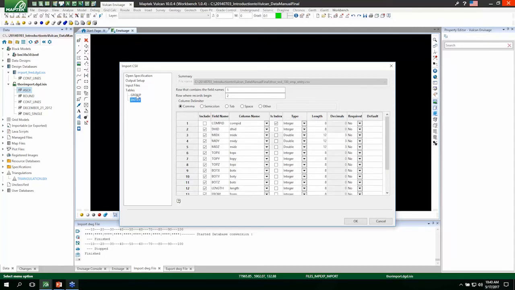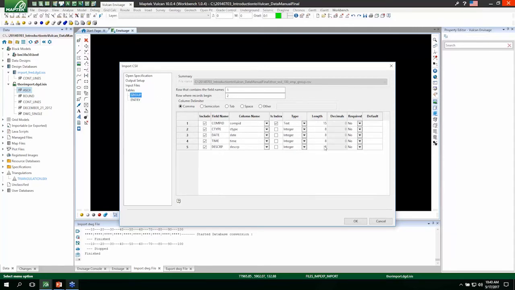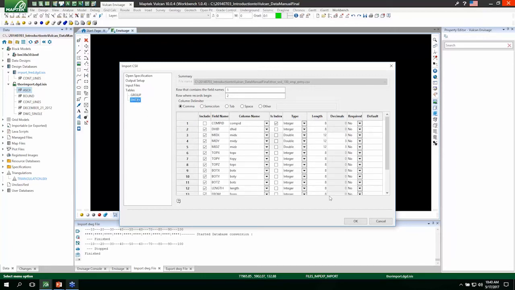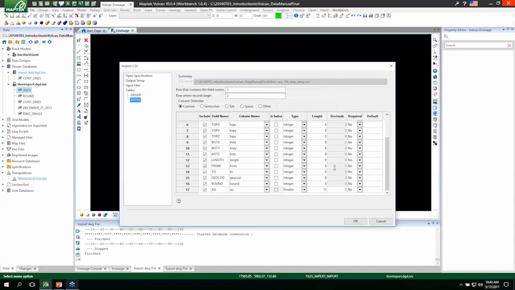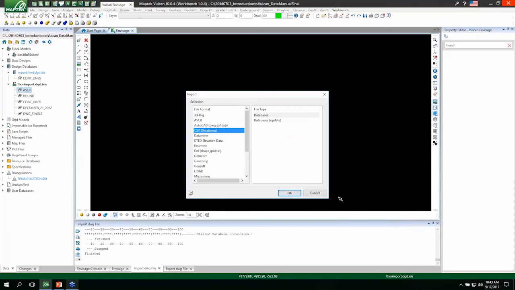So by default, Vulcan does a pretty good job of identifying these things, so I would say most of the time I don't mess with them. I just double check afterwards to make sure everything looks okay. So if I click OK, it's finished, so I get the panel to recurse.